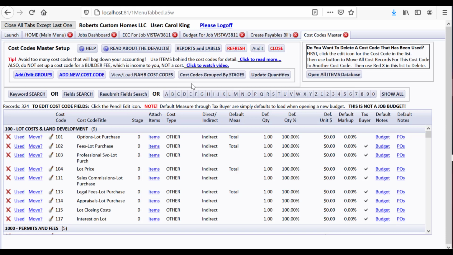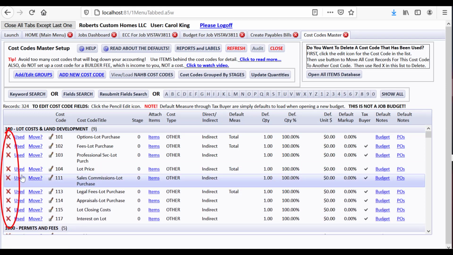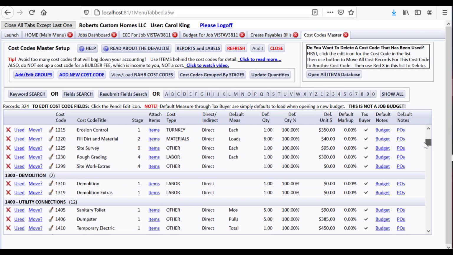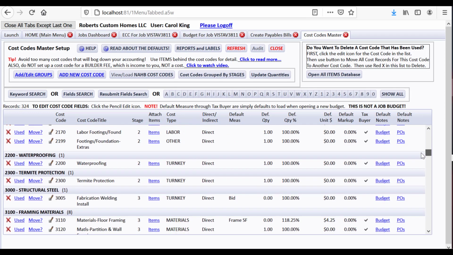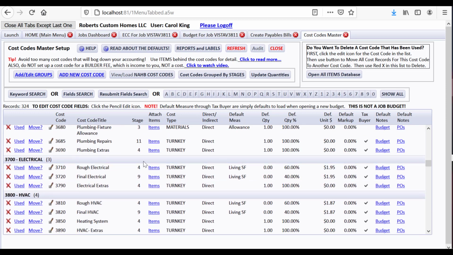The important thing to know is that if you load these NAHB cost codes, there's pencil-edit icons here where you can change the title, change the actual cost code, or there are X buttons here to completely delete them, and you can add as many new cost codes as you like. And if you'll notice, these are all done in groups here. Various groups, utility connections. You start getting down here and seeing framing materials and framing labor and electrical. So this is a group of electrical with rough, final, and electrical extras.